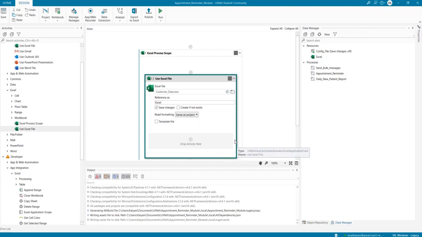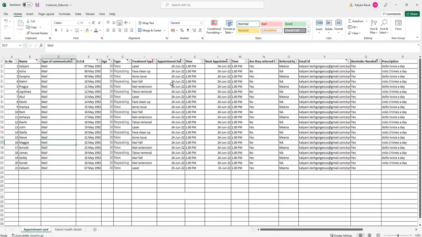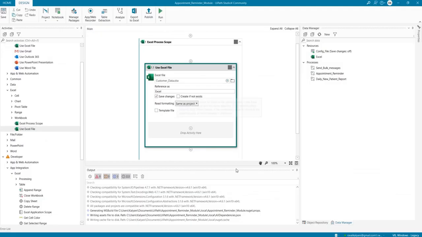I'll tell you why. Okay, so the goal of this module is to send reminder if the patient's appointment date or the next appointment date columns, let's quickly go here, either this column or this column have the dates for today. So let's manipulate this data. So I can see there is one patient for 26th June, which is today, and second patient here. So if we run this automation, two patients would be sent the reminder. All right. So now let's hop back to our studio.